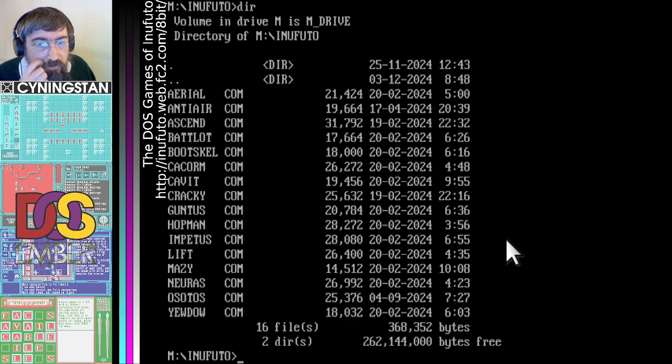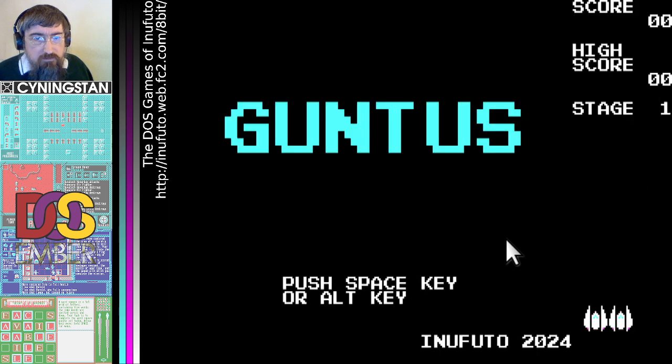Right, Cracking was the 8th one. So Guntus, I think that's a shoot 'em up. So let's give this one a go. Guntus. Right, yeah, you can see that's a shoot 'em up.